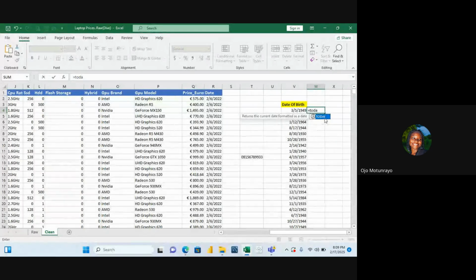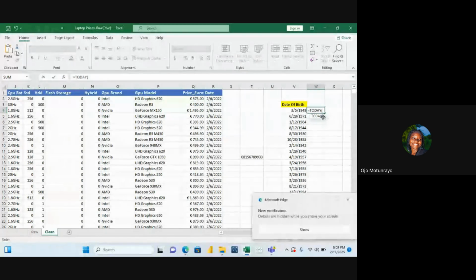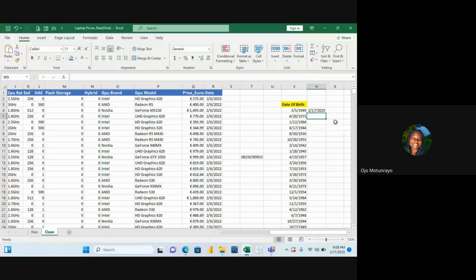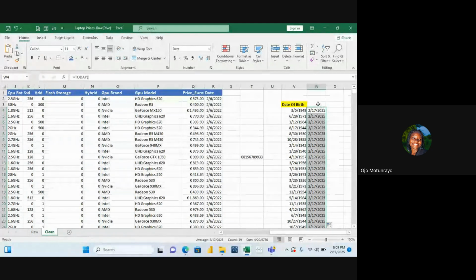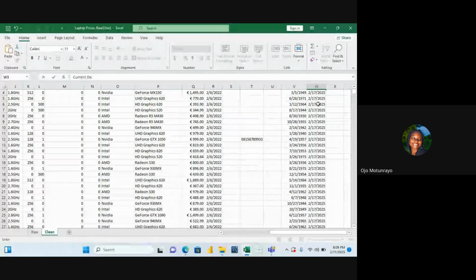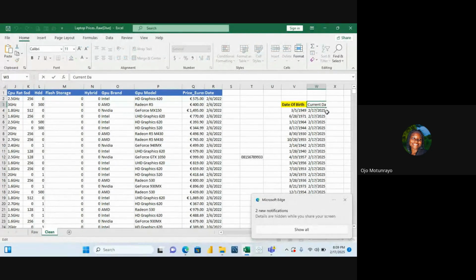For us to find out today's date, guys, we'll make use of this without inputting anything in it. That is equals to TODAY, and then close the bracket. Then enter it, so it literally gives us today's date. And then we drag it down. So let's just put current date. So we have current date.